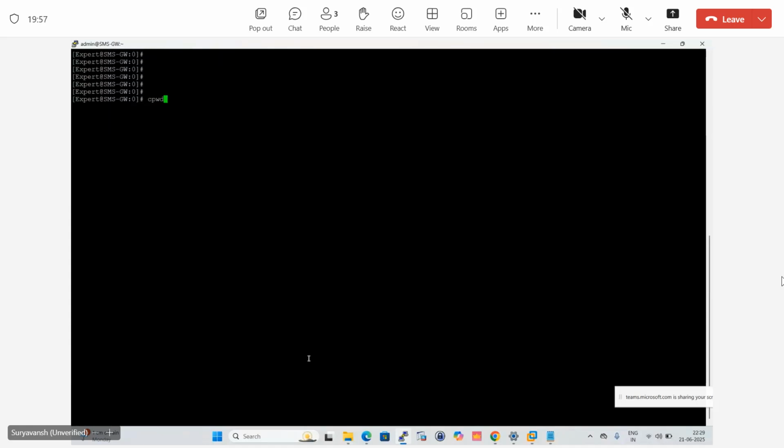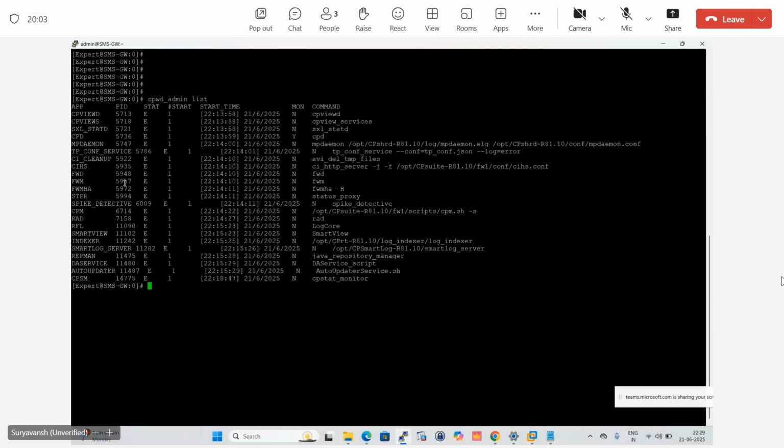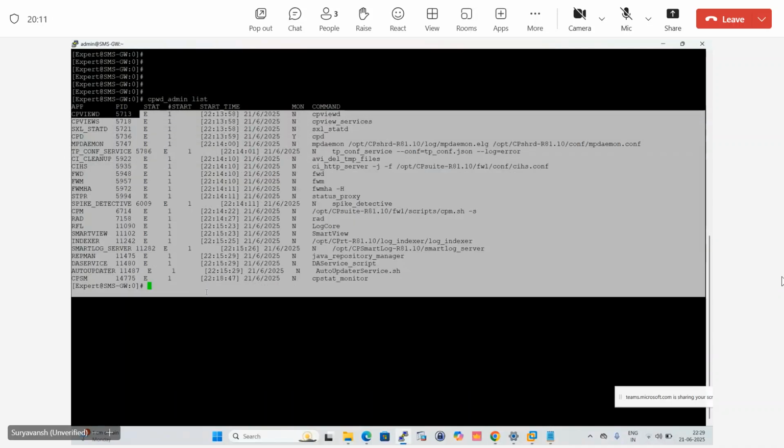Okay, cpwd_admin. For example, at the moment almost all the daemons are running, right? In the state column, if we see E, it means executed. If we see T, it means terminated, which means something is wrong, so we need to fix that issue. Maybe sometimes we need to take help from TAC also. Sometimes we are stuck in production, but at least we should handle 85 to 90 percent in the backend, and then we can take TAC on the call and they will do the rest, because sometimes issues come up in production where vendor help is required. Okay.